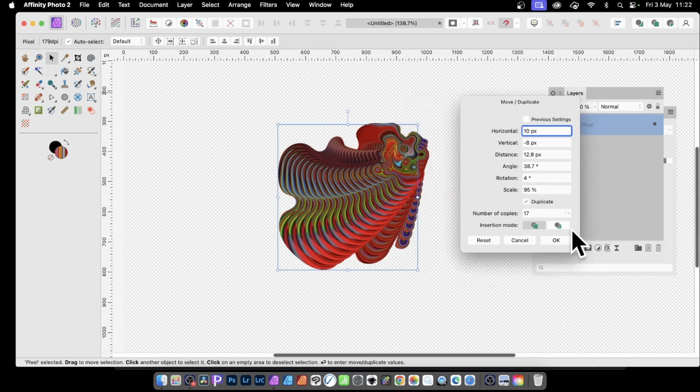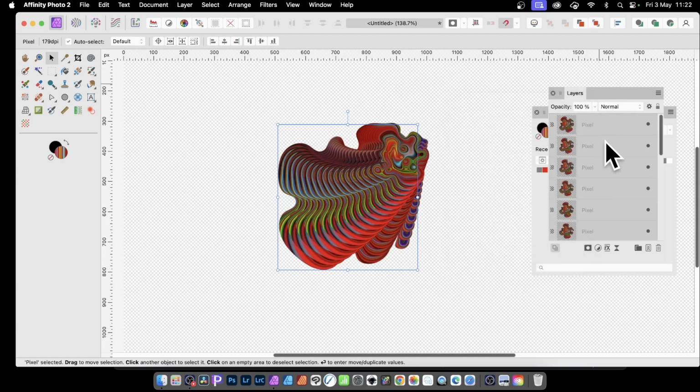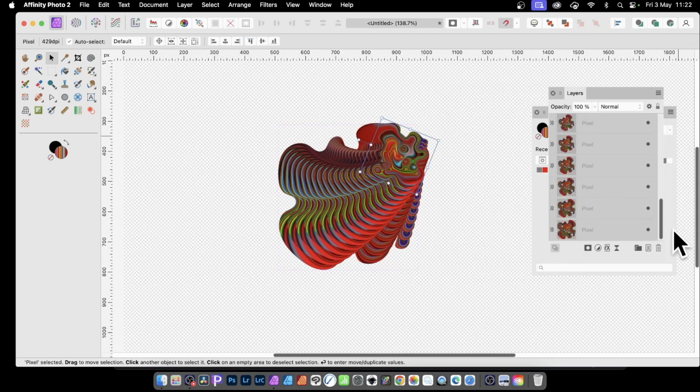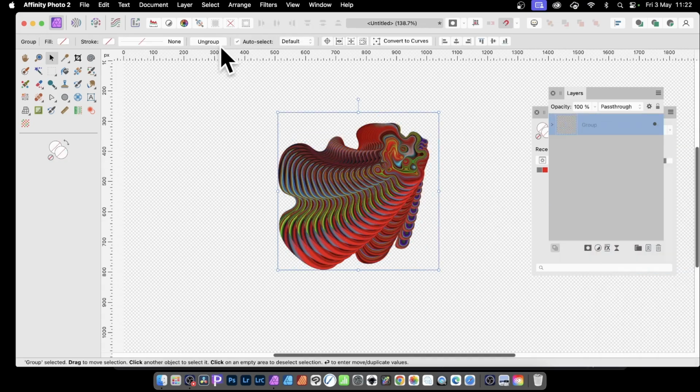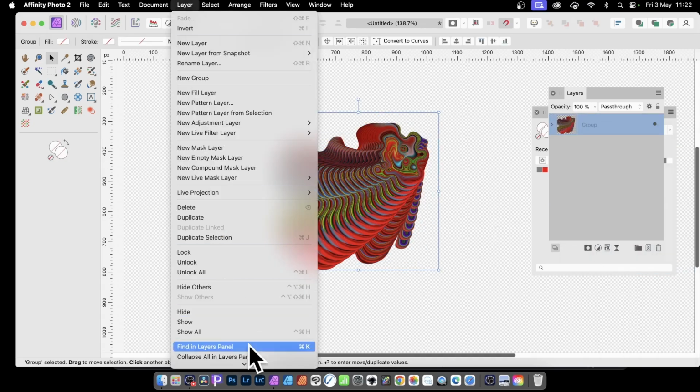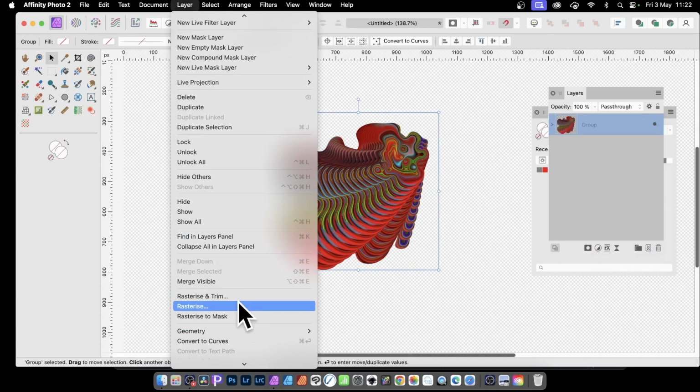Well, once you're happy with your design, I'm going to go with that now. Click OK. All that happens creates multiple layers. And again, you can group them if you want. Just go over here and select them all. And then right click and group. And you can rasterize it. So layer and go down here to rasterize.